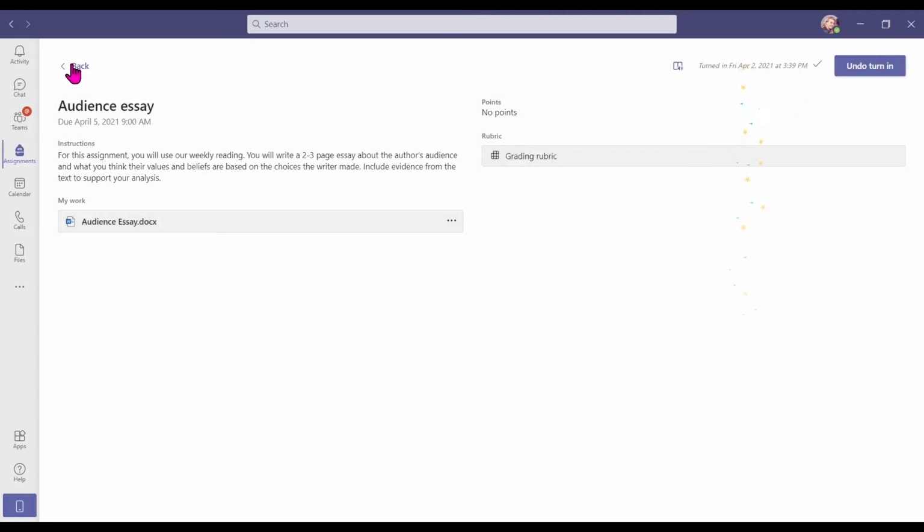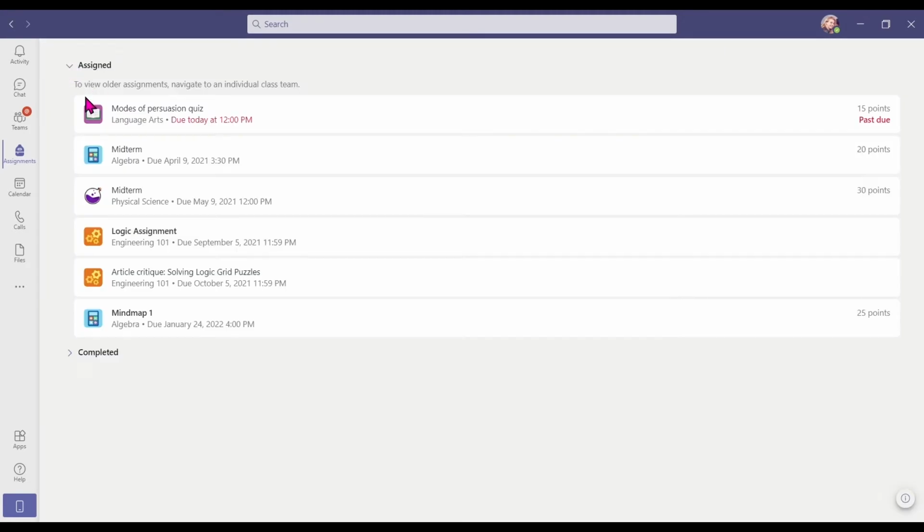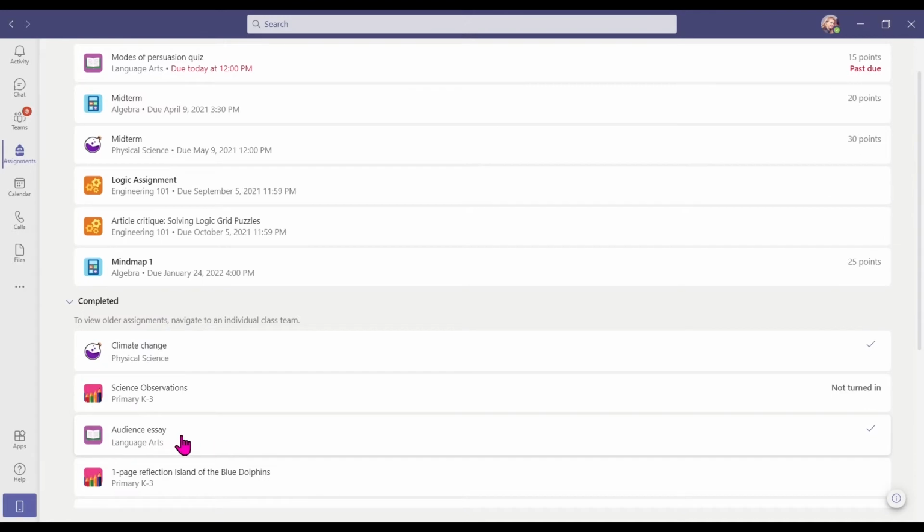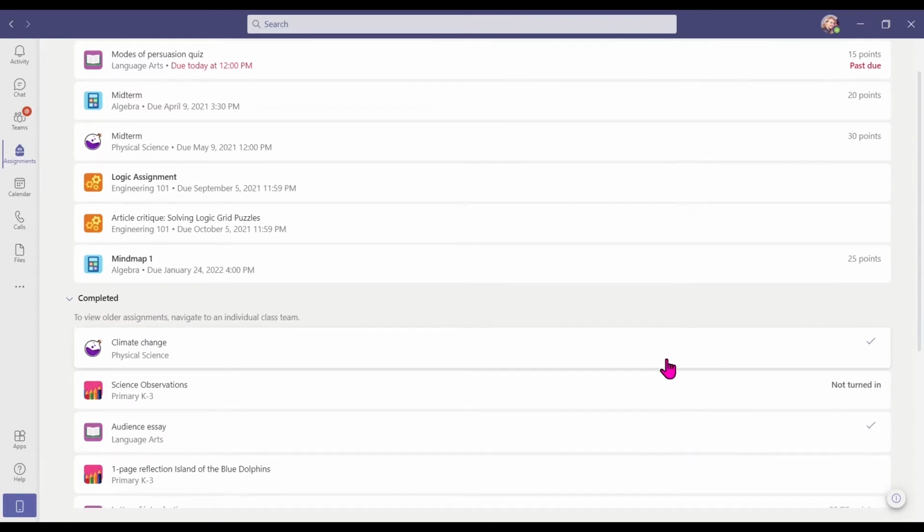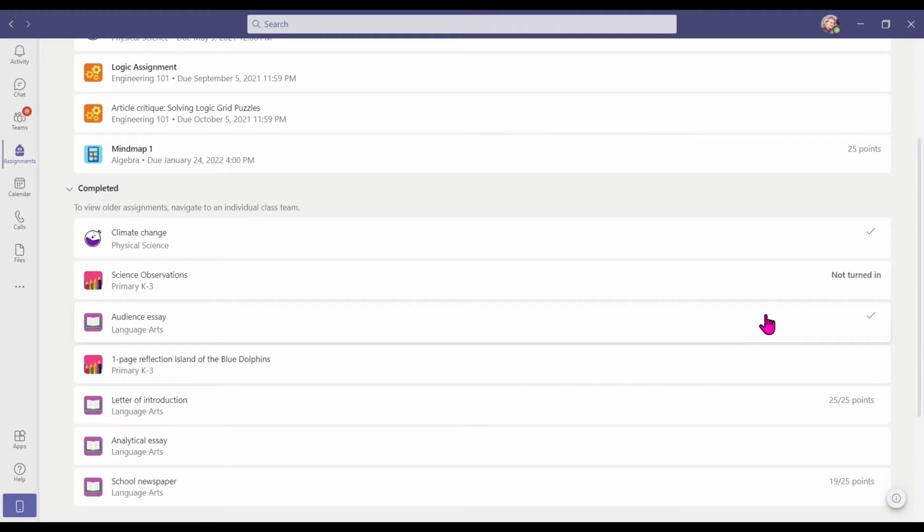If we go back to our assignments list, we will now not see the audience essay because we've turned it in. We're only seeing assignments that still need to be completed. If we look at the bottom where there's completed assignments, we'll see our audience essay there, indicated by a check mark. But while we're here, there's some other things to look at.